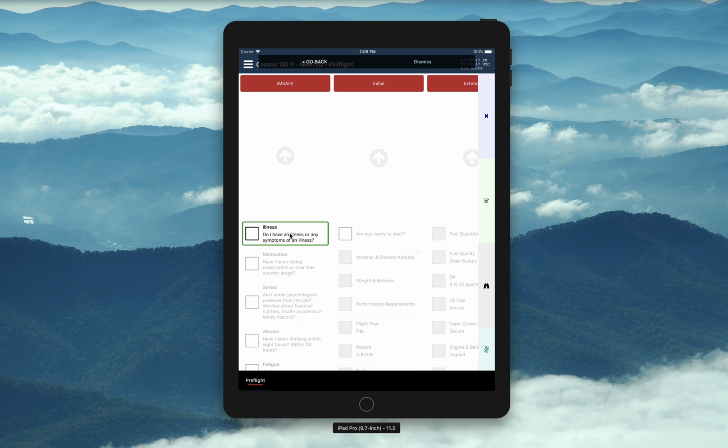This is my pre-flight safe list, my I'm safe section. Illness: do I have an illness or any symptoms of an illness? And then it puts a menu up here where I can either stay where I'm at, just dismiss it, or I can go back to where I came from.